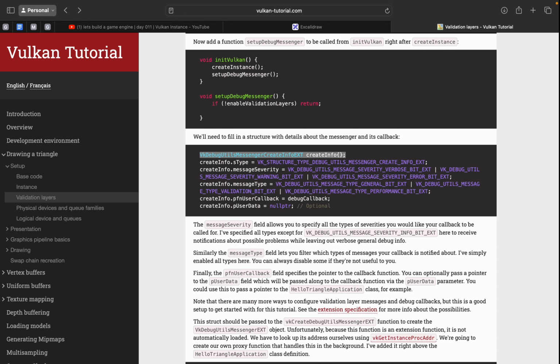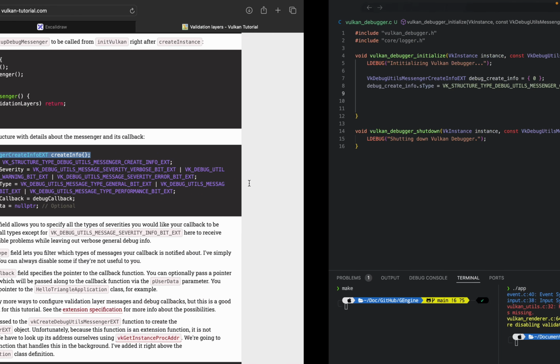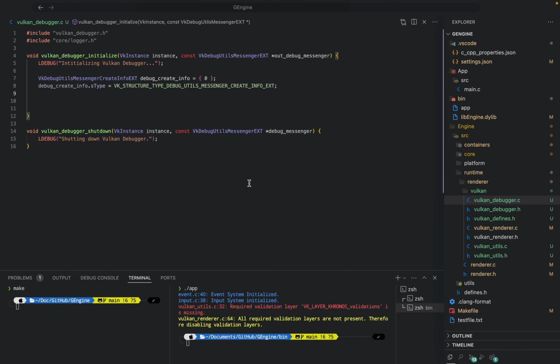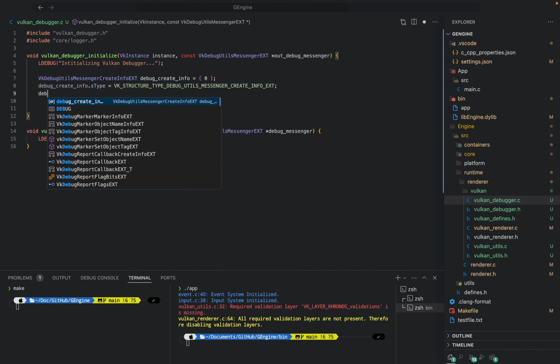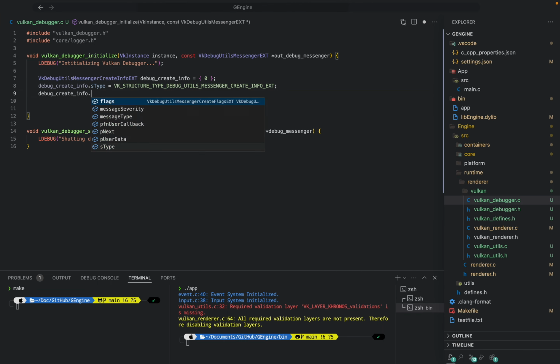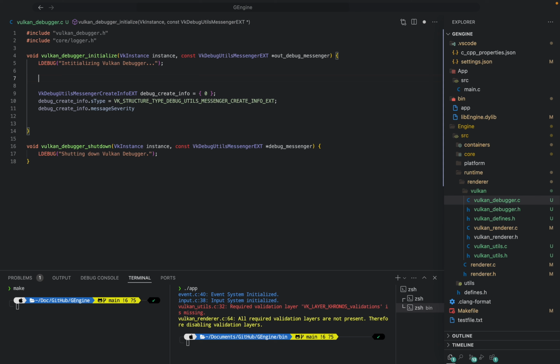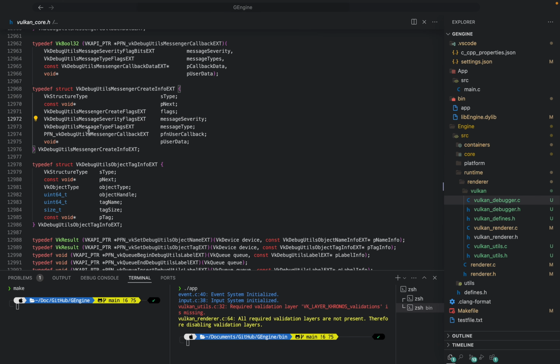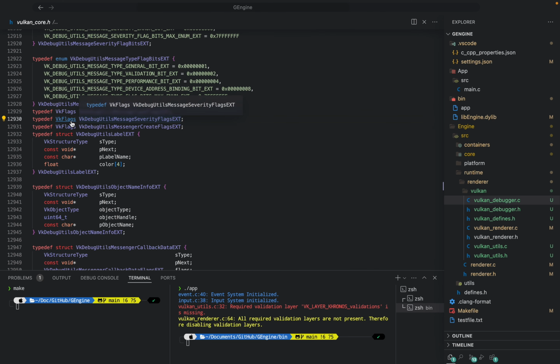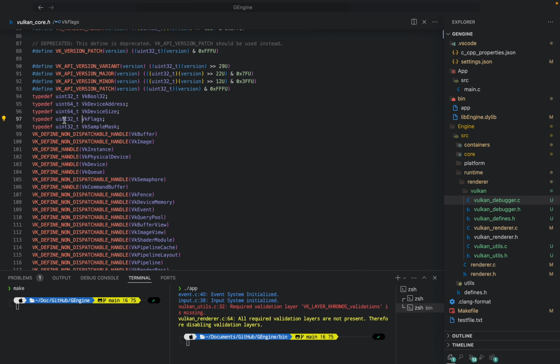And then what do they do? Message severity, message type. How do I want to do this? Well, this is a whole lot of stuff. I might just put that in its own variable. So let's do debug create info, and then message severity, and I'm going to set this to its own variable. I presume that this is a uint. So where is this? Message severity, VK flags. And what is a VK flag? It's a U32. Okay.